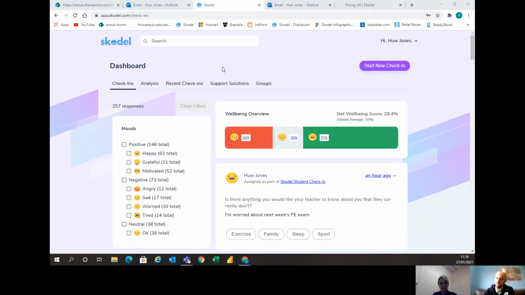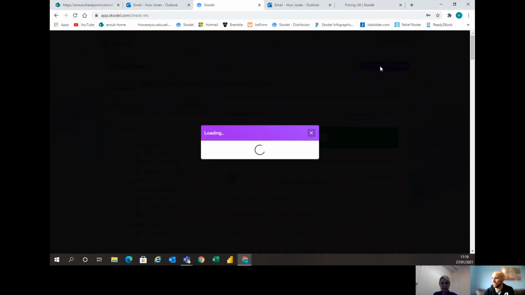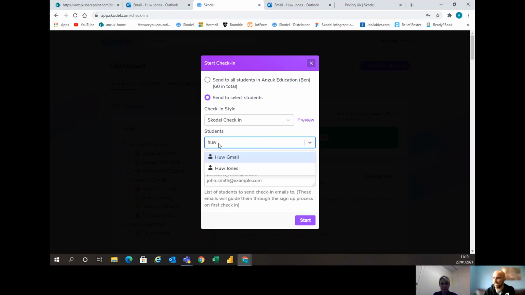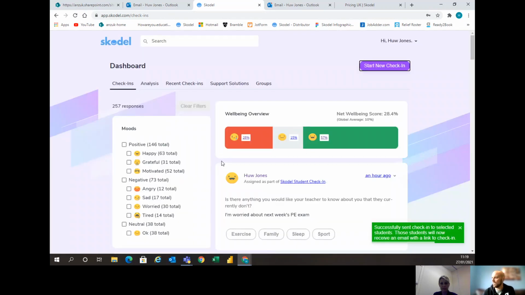So I always like to start off with what the student experience is. Yeah. Because that's the critical part of it. If the student doesn't engage, then obviously it doesn't work. So I'll just show you what that looks like. And I've got myself set up as a student as well, just to give you an idea. So I'll just send myself a check-in email.